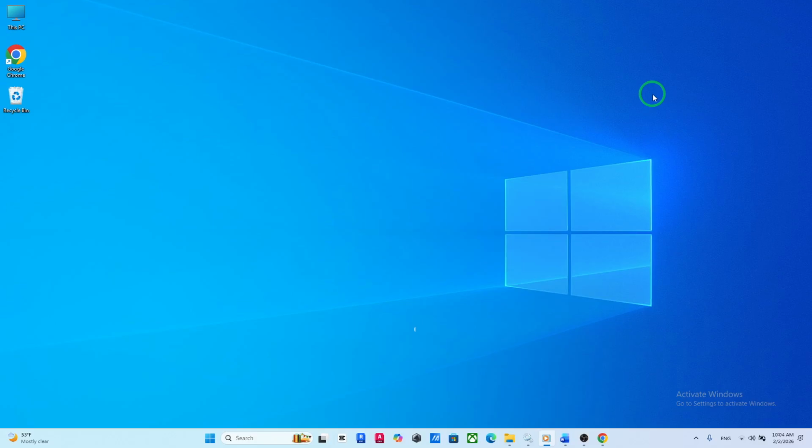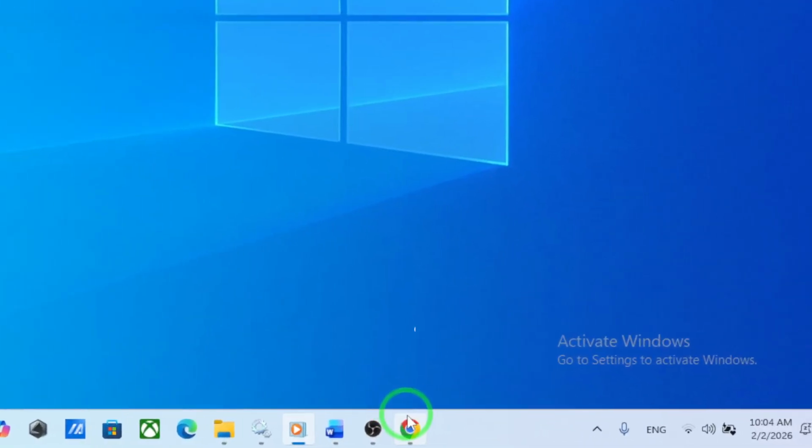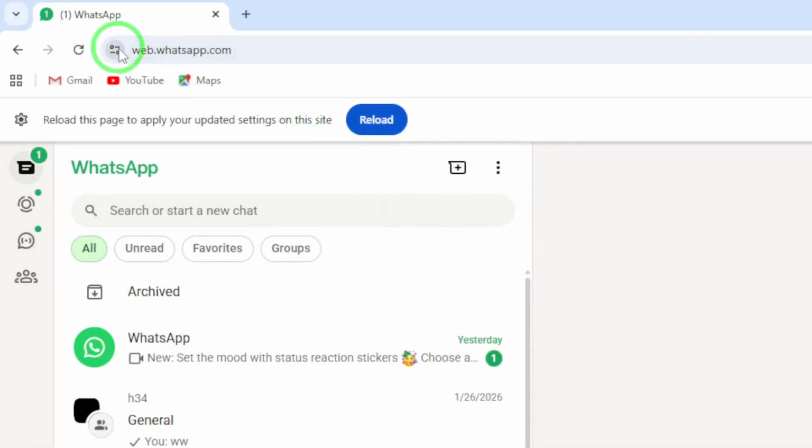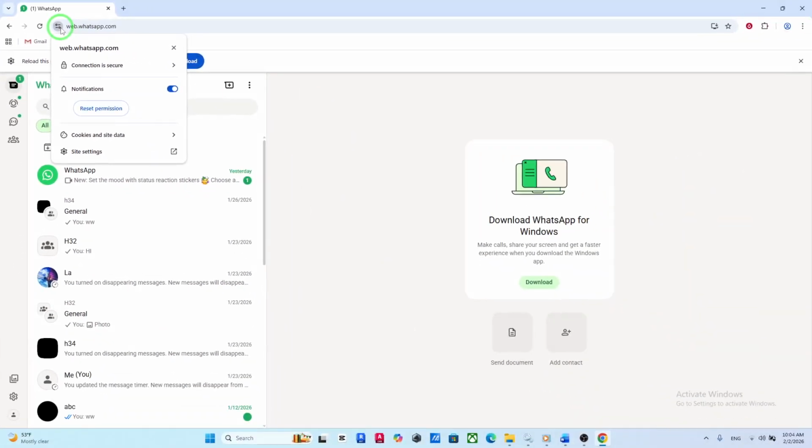First, open WhatsApp Web on your computer. You can do this by going to the official website and logging in with the QR code just like you normally would. Once the page is open, take a look at the address bar at the top of your browser. Right next to the web address, you'll see a small icon. This is where your browser keeps the site information options. Click on it. From there, select View Site Information.